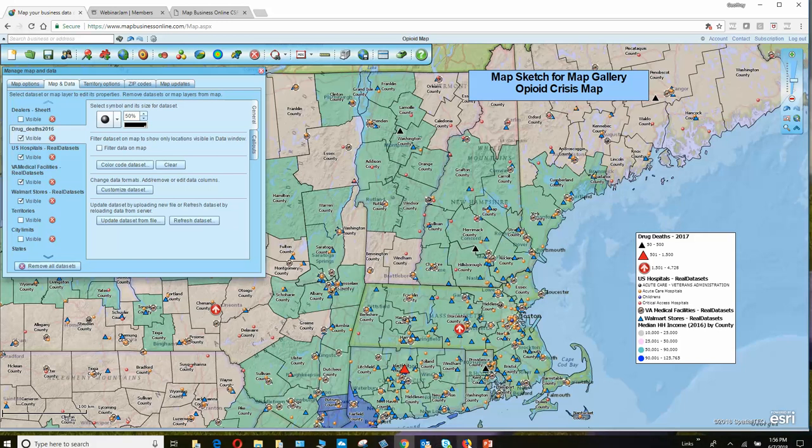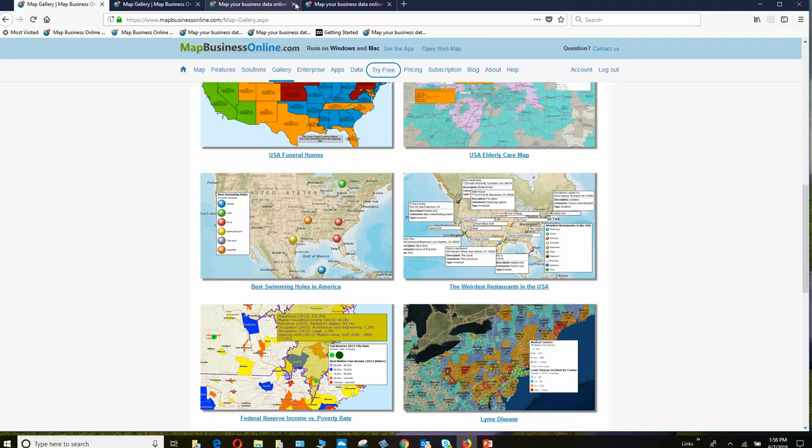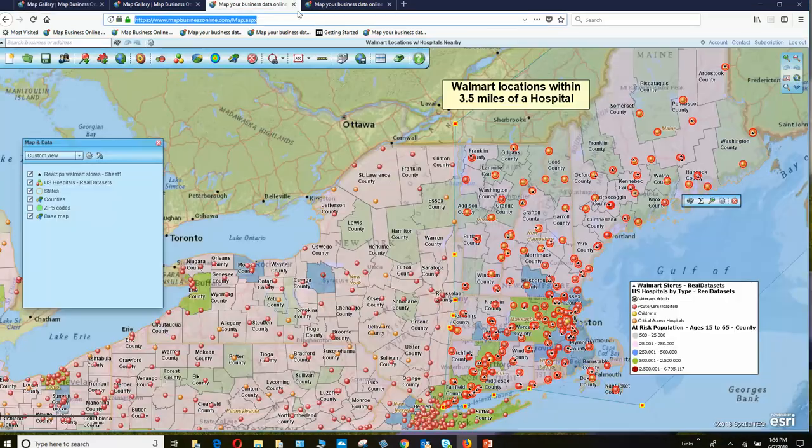If we move back over to the map gallery, the map that I ended up with is this one. So I've got the Walmart locations within 3.5 miles of a hospital. Specifically up here in New England, I did a market analysis, put a circle of 3.5 miles around every one of those dots, and was able to show the black triangles that had a Walmart store and a hospital.